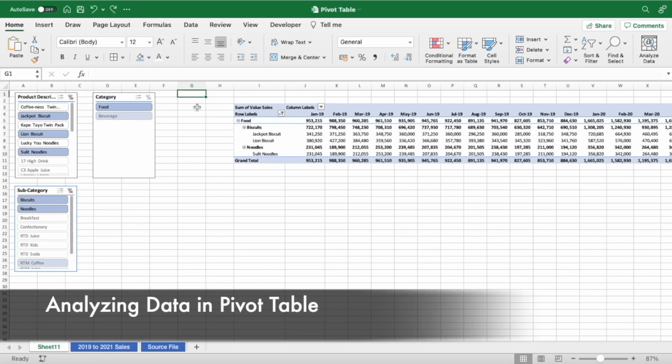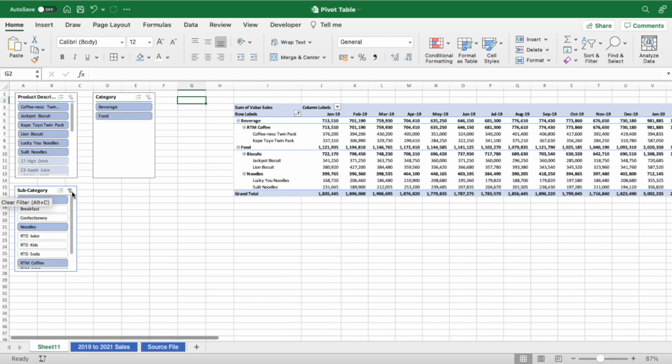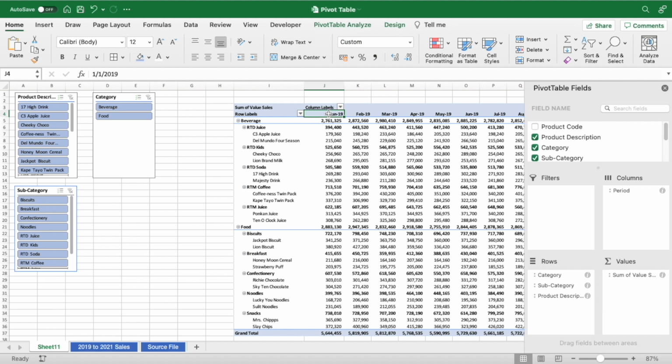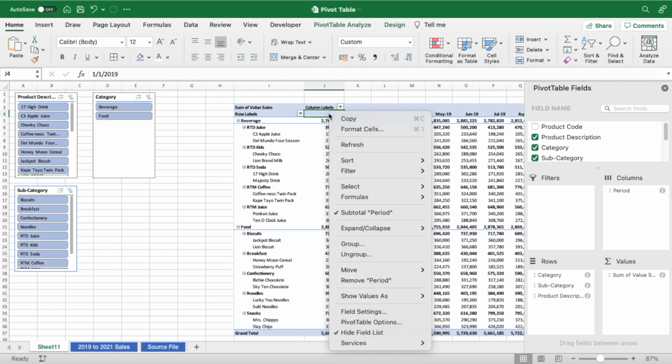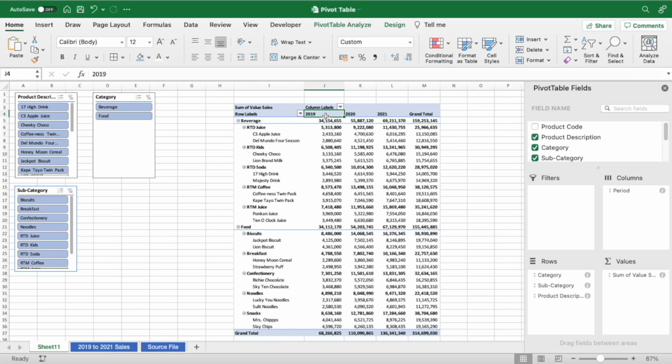So we will now analyze the information in our pivot table. For this exercise, we want to know the full year growth per year. So what we need to do is to first remove all the filters here. And then let's go to the period row, or period headers rather, and group them together based on years instead of months. Then click OK. All the numbers that you see here are in value sales. So let's remove first the grand total.